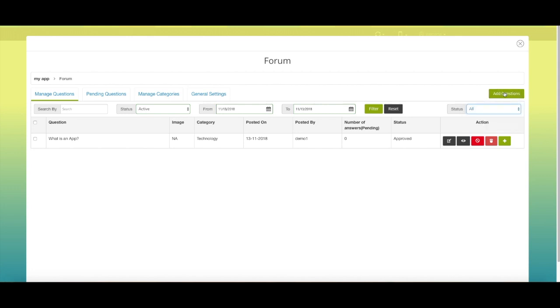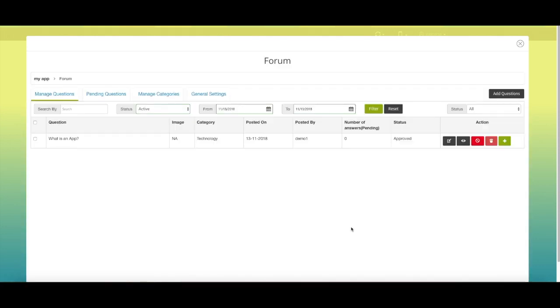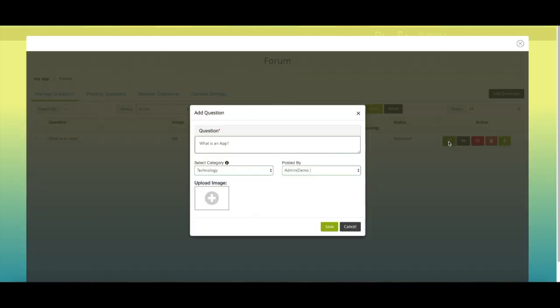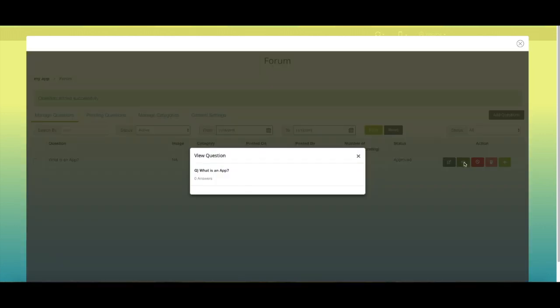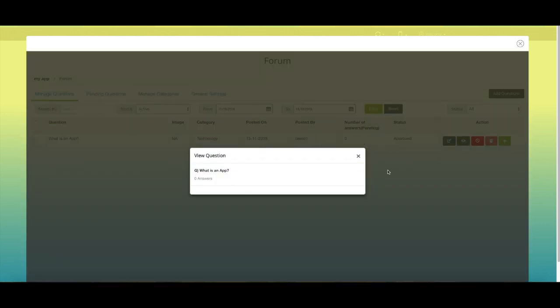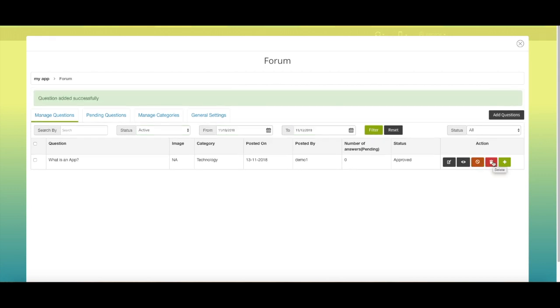Click on Add Questions to add multiple questions. Provide all the required info in the appropriate fields and click on Save. Click on this icon to edit the questions. If you want to view the questions, click here. A pop-up window will open showing the question and the answer. From here, you can delete the question.